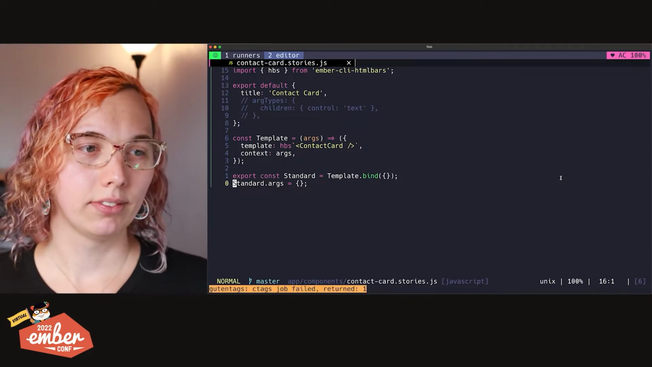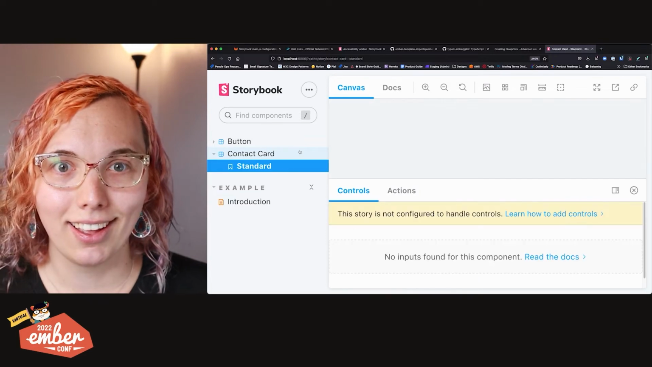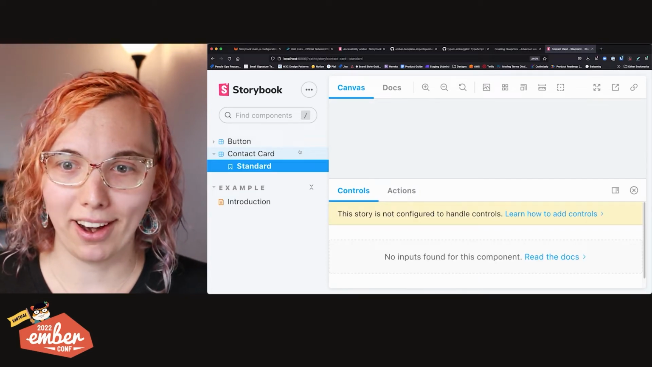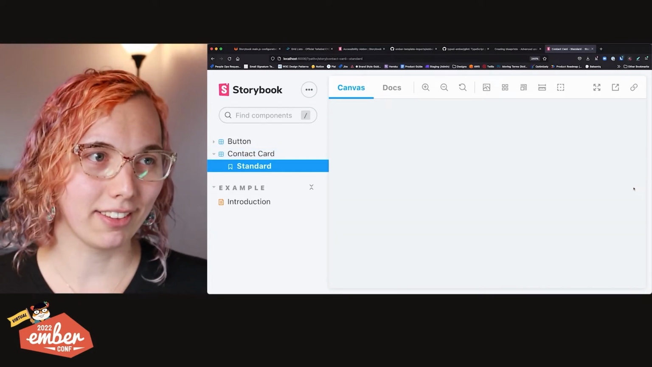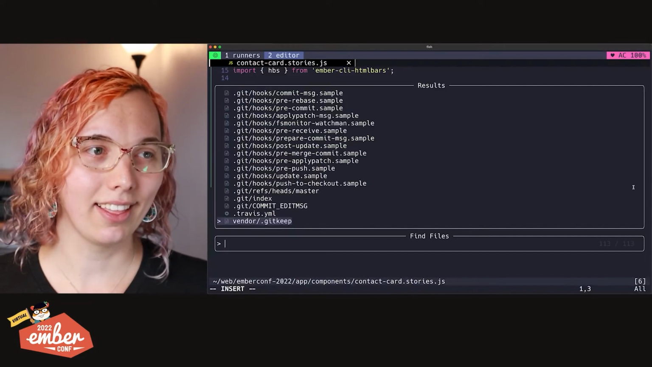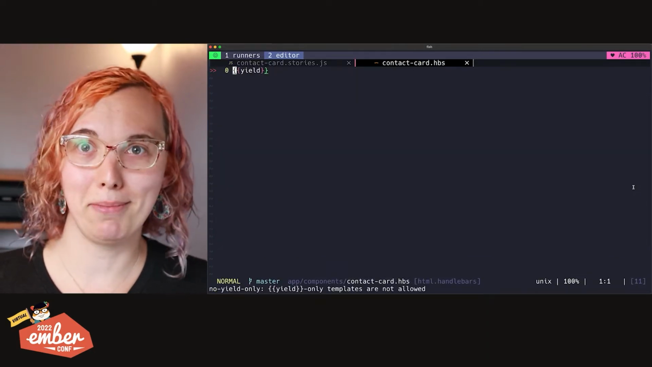And we come back here, and we go back into our contact card, and it's empty. Is that okay? Is that what we're expecting? Well, what are we rendering? Let's go figure that out first. Contact card, HBS. It's rendering out a yield. So, seems right to me.